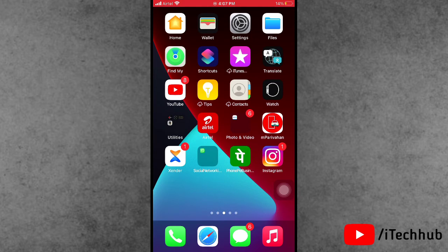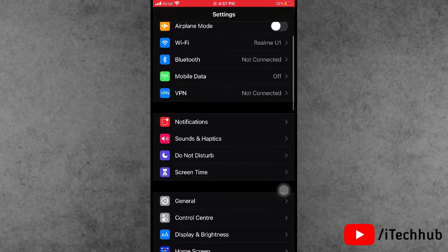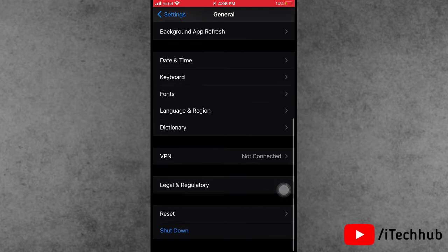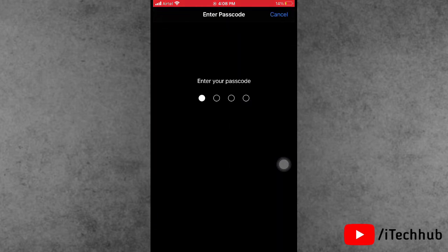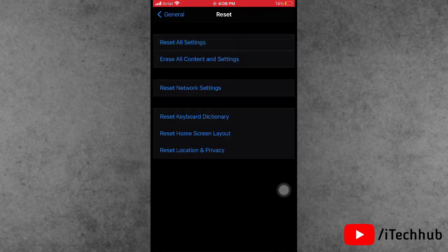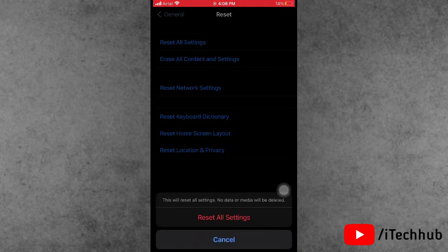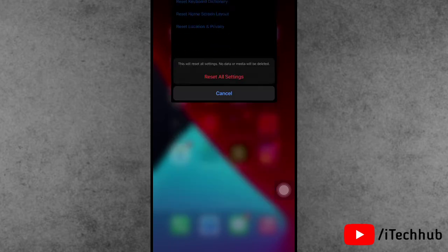Solution 6 is most important. The solution is to reset all settings. Please follow the steps. First of all, find the Settings app on your iPhone and iPad, then open it, scroll down and tap on General. In General, you can see the second last option is Reset. In Reset, the first option is Reset All Settings. Then enter your passcode, then tap on Reset All Settings again to fix your problems.